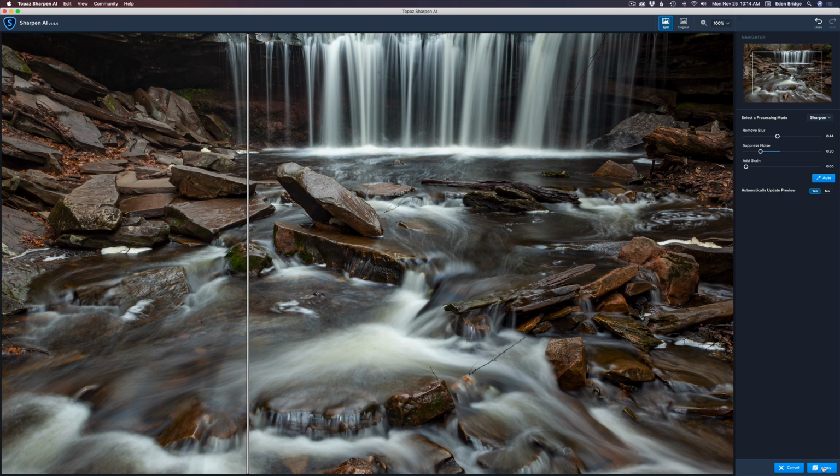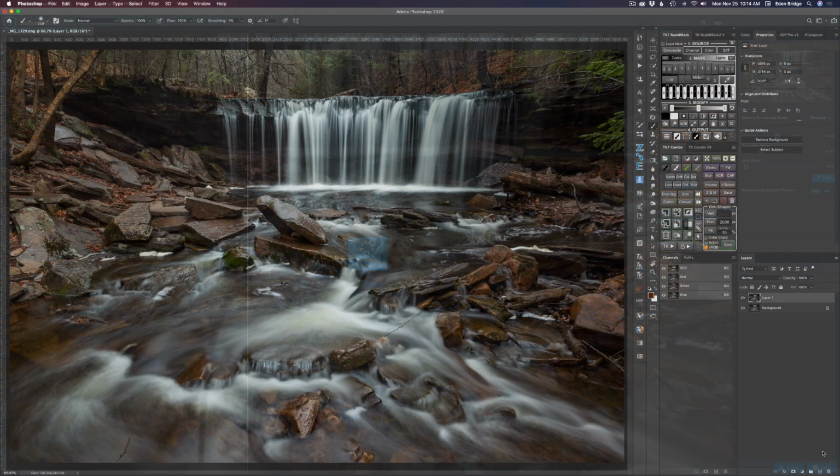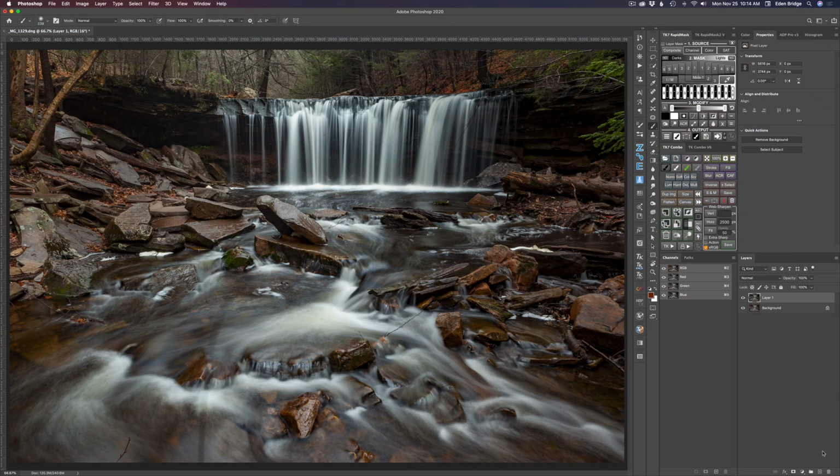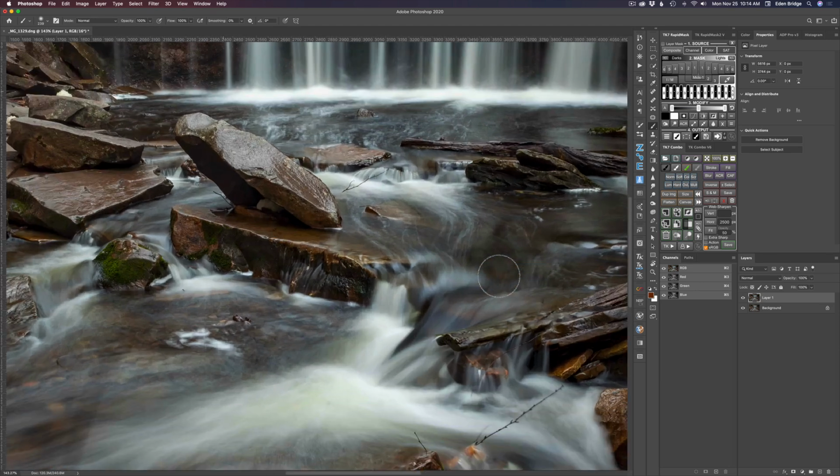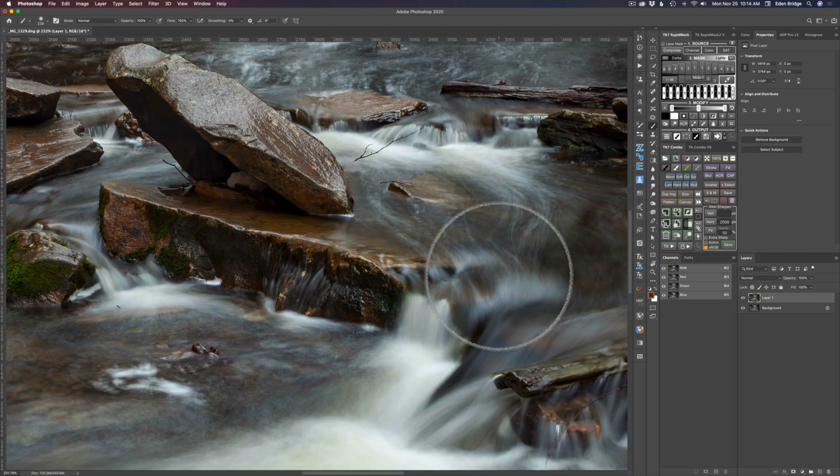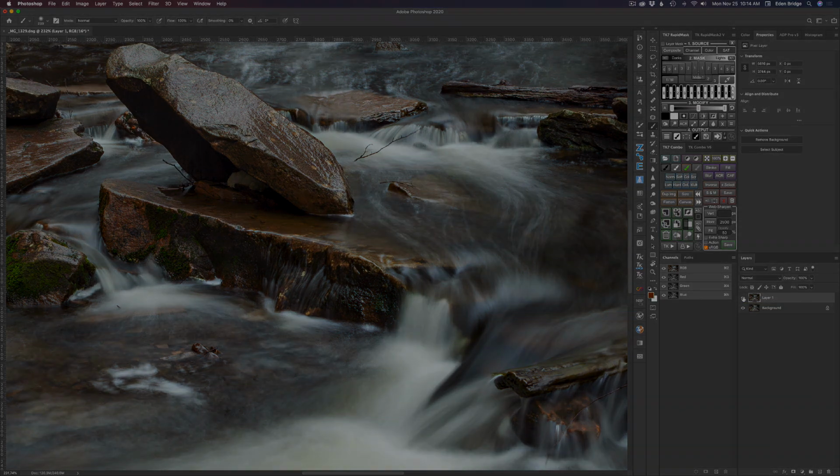So let's go ahead and apply this. And now we're back in Photoshop. So let's click this eyeball here. So here's the before, and here's the after. Let me go ahead and zoom in here so you can really see it. So here is the before, and there's the after. So beautiful job of sharpening up this image with Sharpen AI from Topaz.